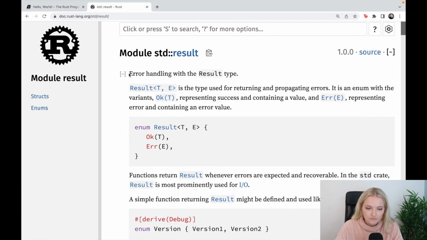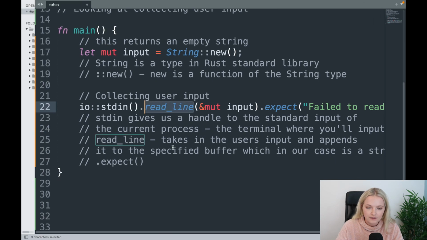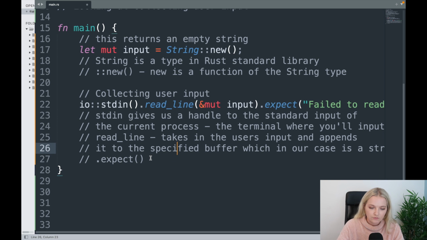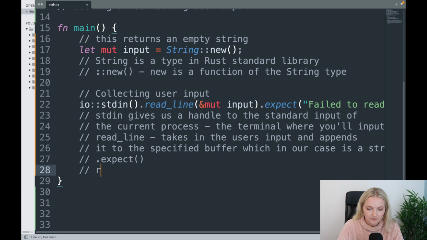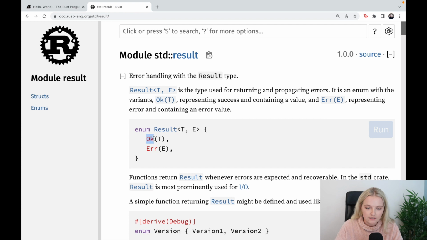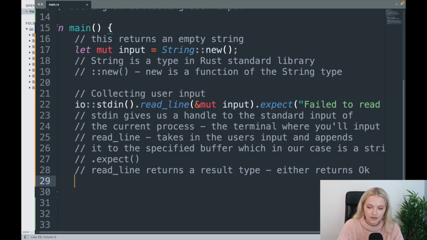So here we have this std::io::Result, and essentially what happens is this read_line here returns a result type. So I'm just going to put down here, read_line returns a result type. And when we go on the documentation, we'll notice that that's either an Ok or an Err. And I'll just put that here. It either returns Ok or an Err.